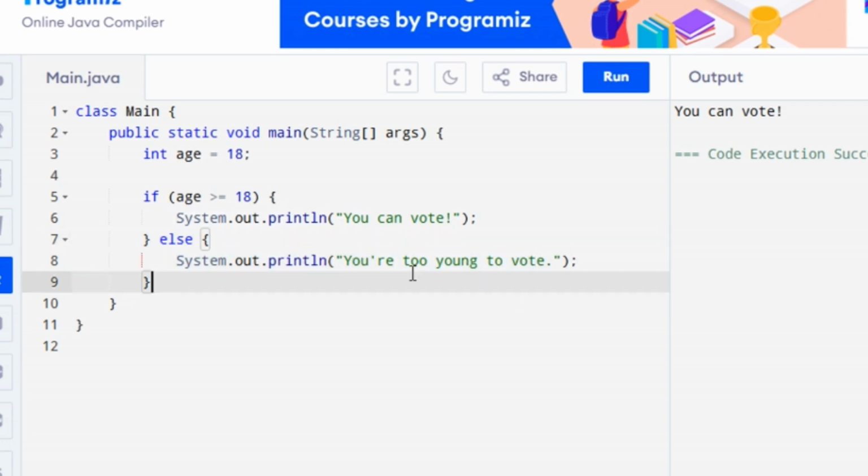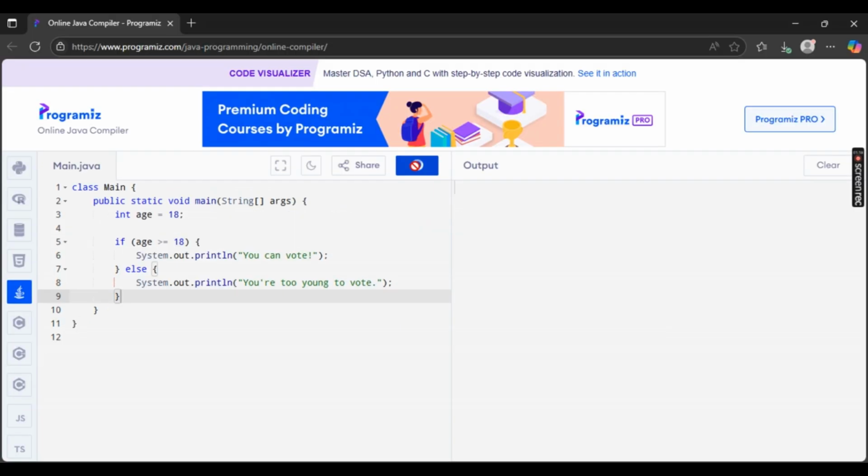So let's just run it once. Now once you run it, as our age is 18, you can just simply see that you can vote right here. So you can just simply tweak the age, like if you keep it 17 and run again, you will not be able to vote.